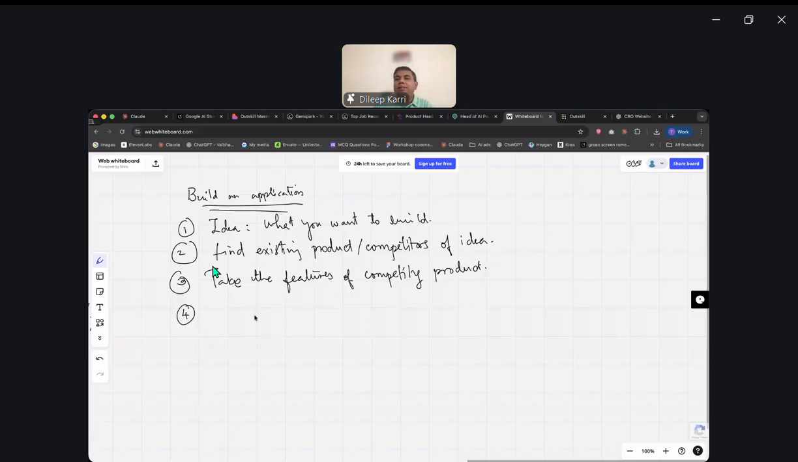Then the fourth step is to try to build the 1 to 3 important features. You have to discover those 1 to 3 important features of your product, because you cannot build 100 features at once. You have to build only 1 to 3 important features. Why, etc., we will discuss very soon.